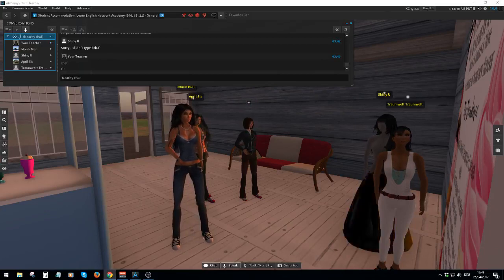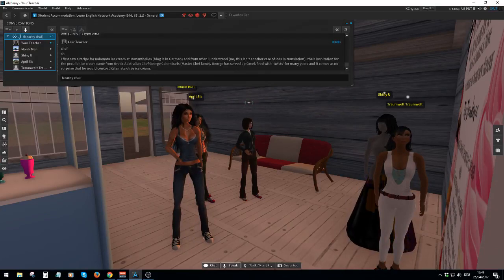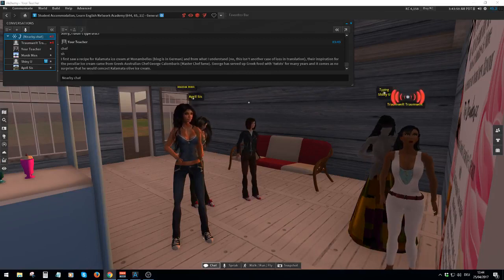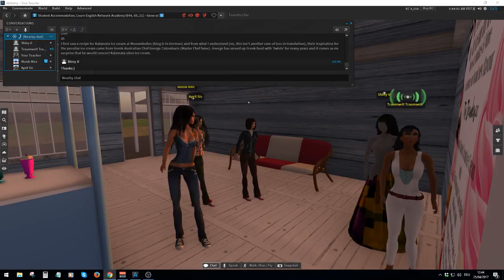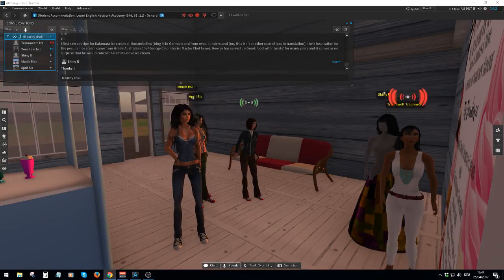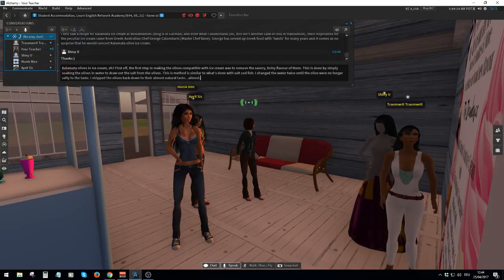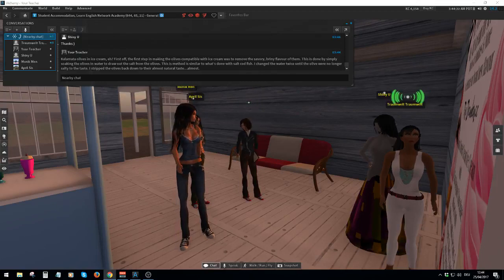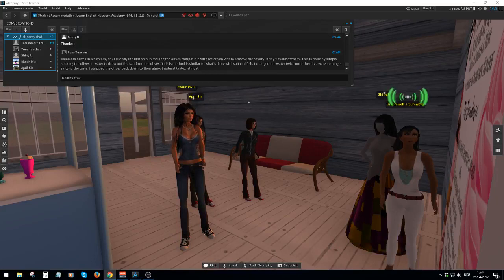Okay. Traum, your text. Okay. I first saw a recipe for Calamata ice cream at Monabelle's, Blockis in German. Oh, sorry. Okay. Stop. My cut and paste skills were destroyed. There you go. This one. Calamata olives in ice cream.